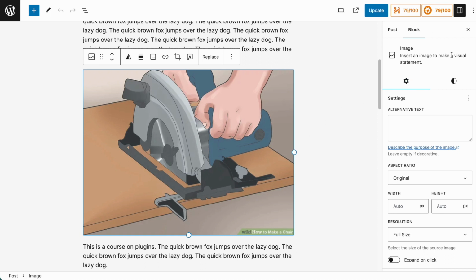So if we look on the right-hand column here, we see a place where we could put in that alt text. So you could type in your alt text here and call this a saw, but you have to remember to do that, and it's a manual process. But if you use All-in-One SEO, you can automate this process.